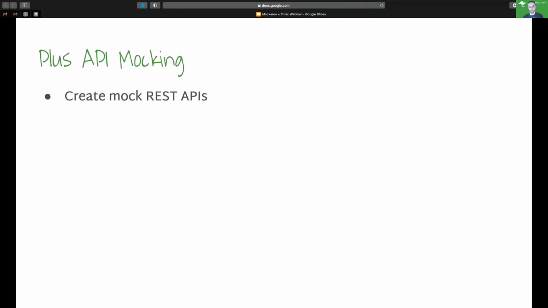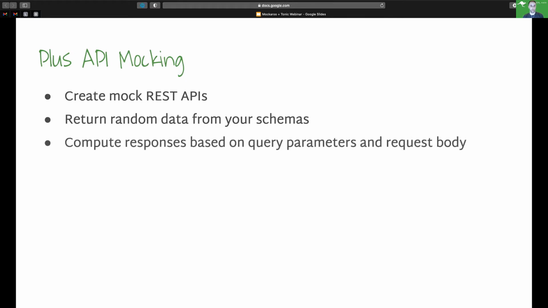So one of the powerful features is the ability to mock APIs. If you're a front-end developer and you want to start working on your network code, your fetches, but you don't have a real API yet, you can mock that out using the schemas that you create in Mockaroo. Essentially you create a schema and then you create an API endpoint to return random data from that schema. And you can also compute responses based on query parameters and the request body as well. So you can make your API endpoint responsive to the input.